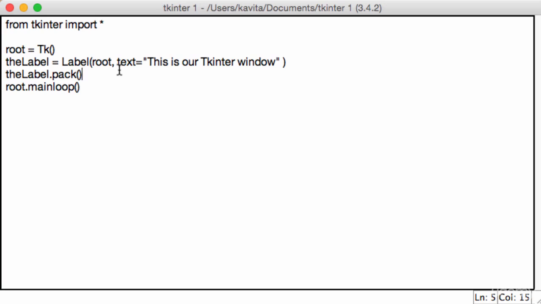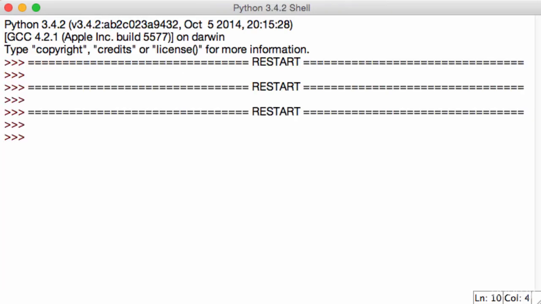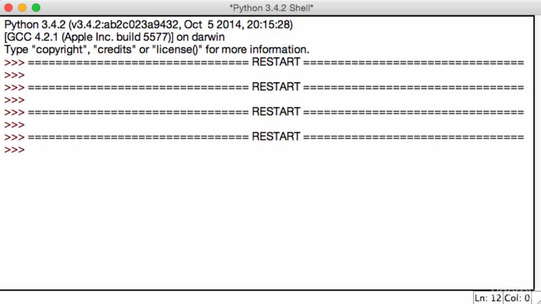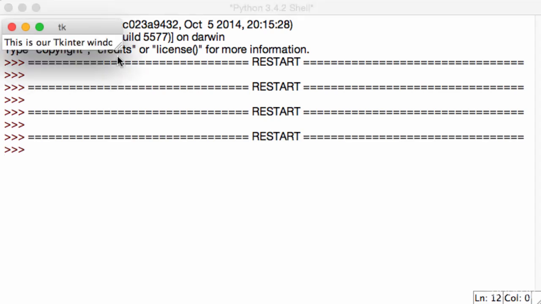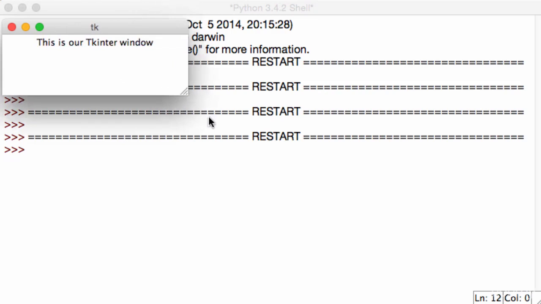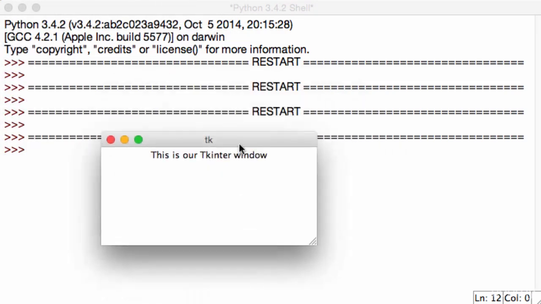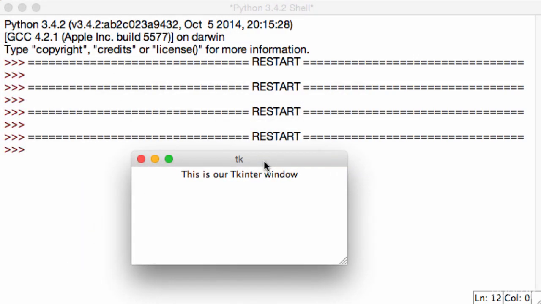So go ahead, save this again and hit F5, and now if you notice, as soon as our Python launcher runs, we now have our label in the Tkinter window. Isn't that cool? A very neat, nifty thing you can learn. So labels, this is our introduction to labels in Tkinter. We created a very simple label and it looks pretty neat.